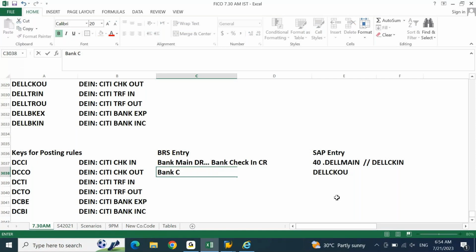Bank check outgoing will be debit and bank main will be credit. Is this entry correct? Check outgoing account debit, bank main account credit.